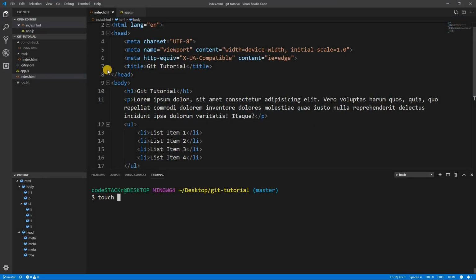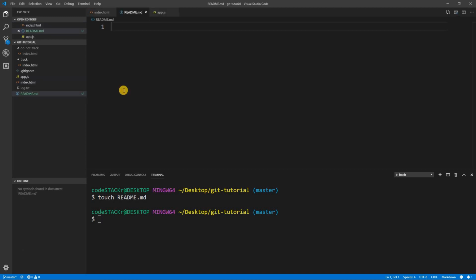So we'll do touch, and it needs to be in all uppercase, README, and then .md, lowercase. MD stands for Markdown. And I'm not going to go over Markdown in this video, but we're going to add some Markdown here, and we'll say Git beginners tutorial.